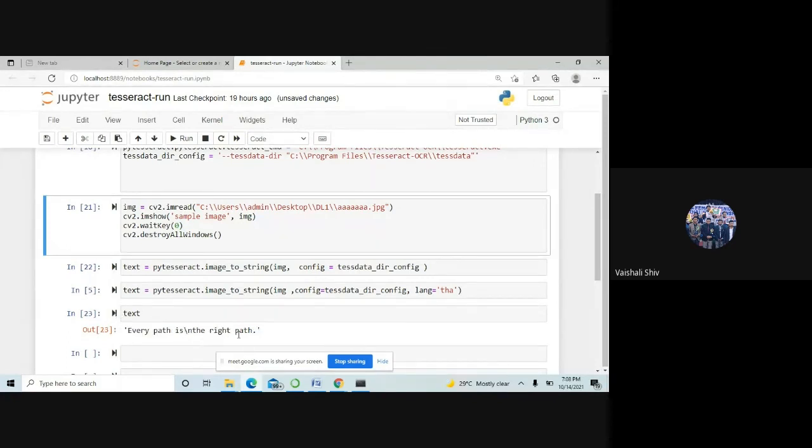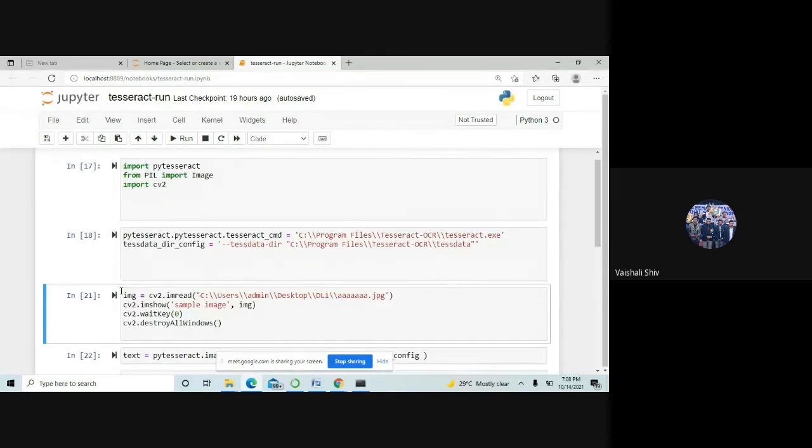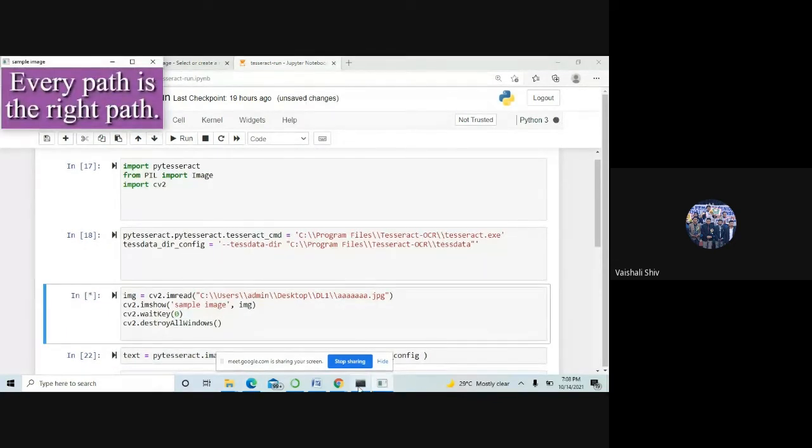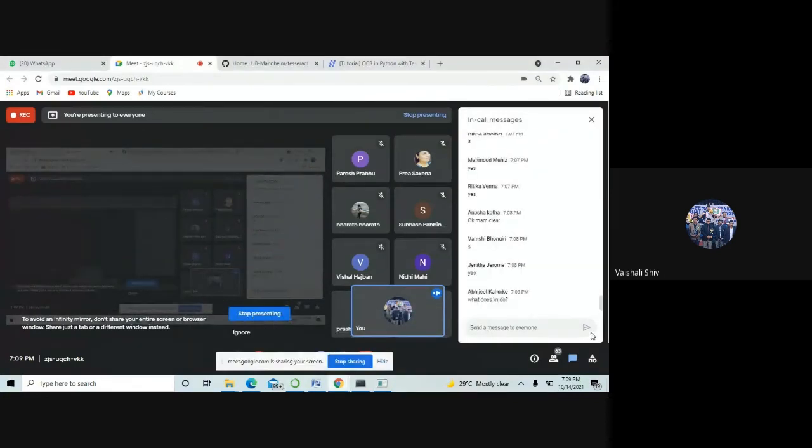Every path is the right path. Where there will be a new line, it will be slash n. Remember that. We will check from the image. Clear, everyone? Within a very few lines of code, we can do this. Slash n is for a new line, because in one line certain text is there, in another line it is there, right? So slash n is for that.